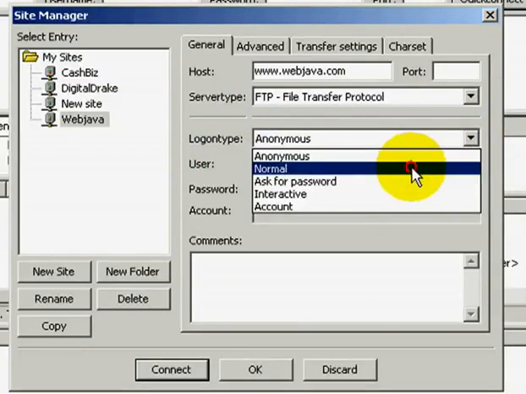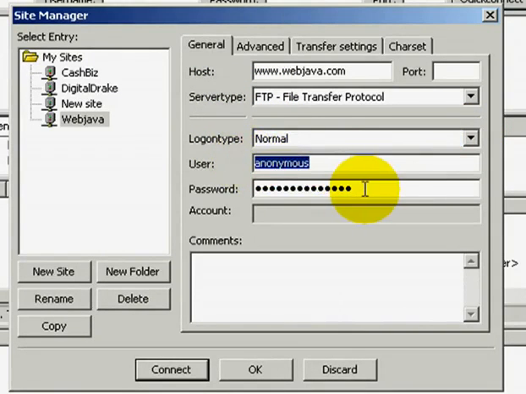Server type is FTP. Login type is normal. Then type in your username and password. Mine in this example is webjava0, and then my password right here, which you can't see. Alright, once you've done that, then click the connect button. So it's the same thing that you did for doing a subdomain. But in this case, you have your full domain.